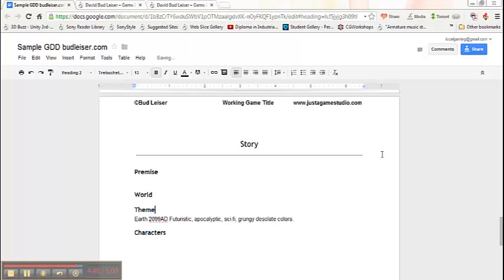Okay? Characters, just going to list your major characters, such as the player-controlled character, and any of the major characters he goes into. If you have a lot of characters, again like an RPG, put that in a separate document. Don't put that in the GDD.